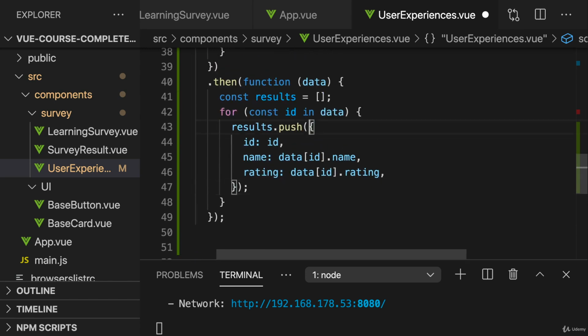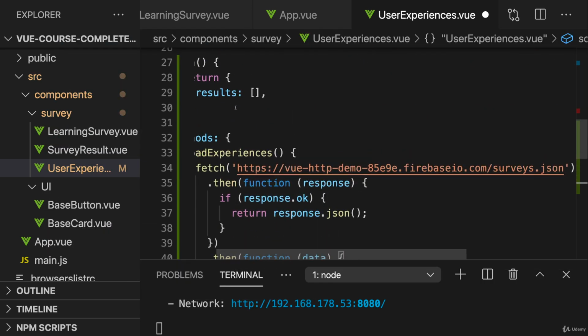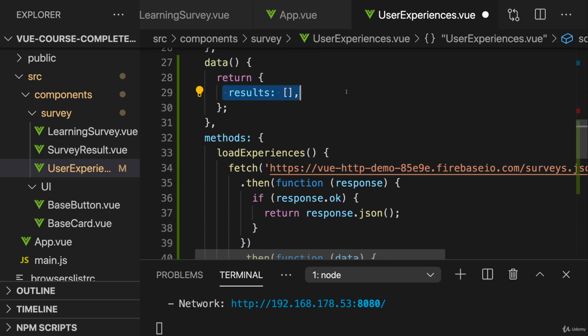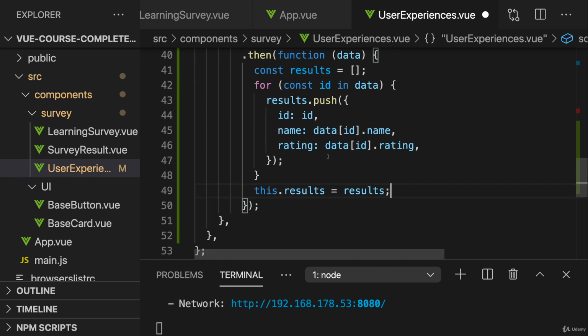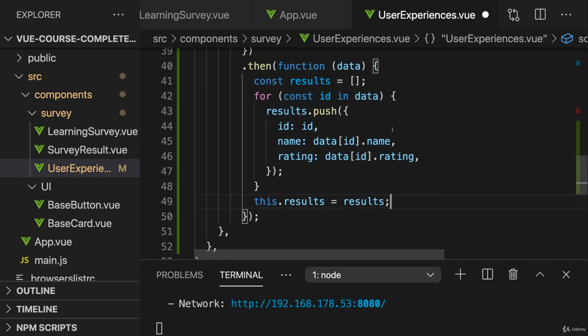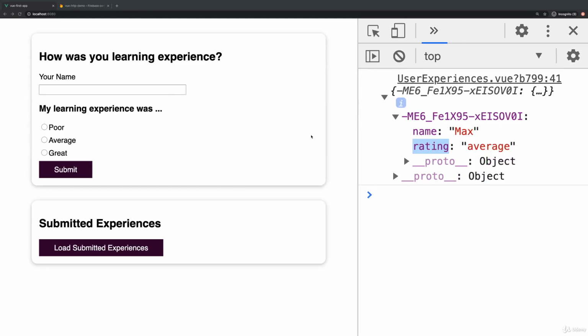That is how I'm generating a bunch of objects with an ID, name, and rating field based on the data we're fetching from Firebase, and I'm adding that all to my temporary results array. And once we're done with this for loop here, I will set this results, so the results data property we're managing here, equal to my temporary results. And that should be all the code we need to transform the incoming data and load it onto our screen.